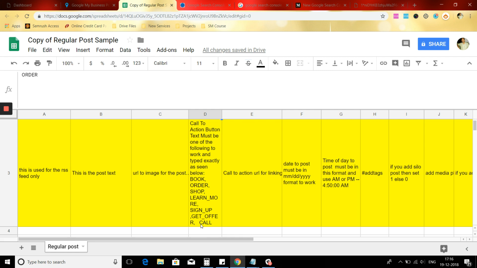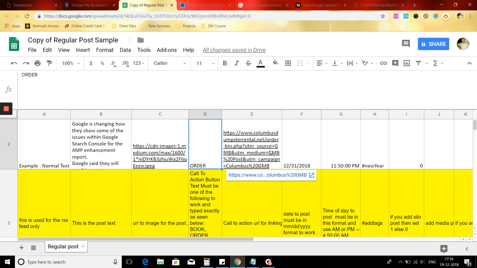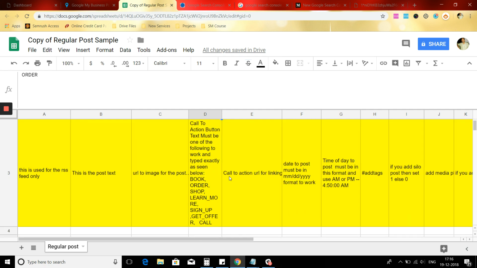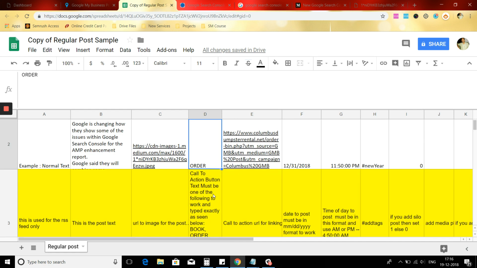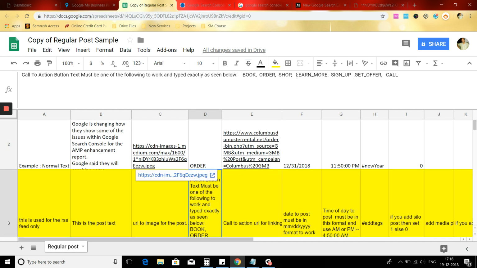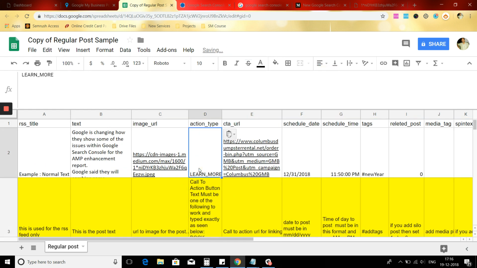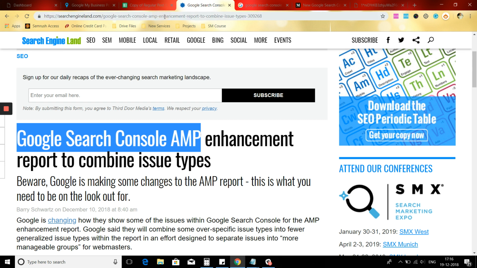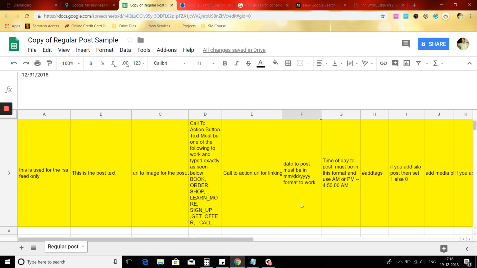If you are using the call button, then you don't need to add the CTA URL. You need to keep the CTA URL empty when you are using the call button. For all other call buttons, you need to enter a call to action URL. So we are going to use a new CTA, that is learn more. Okay, so now let's add the learn more, and we are going to add this particular URL as the CTA. Then here we need to select the time.